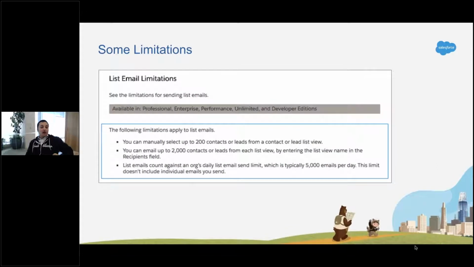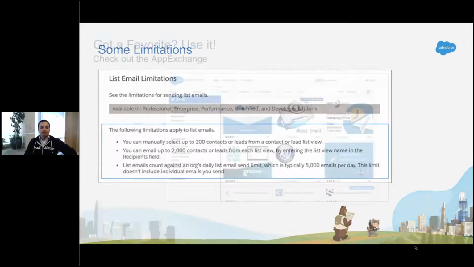All right. Now there are some limitations on list emails we talked about. Okay. So each list view can have 2,000 people per list view, okay? And then if you're manually selecting a bunch of names, you're not just sending to everyone in the list view, you can only manually select 200 at a time, okay? And the list emails really do count against the 5,000 email limit, all right?